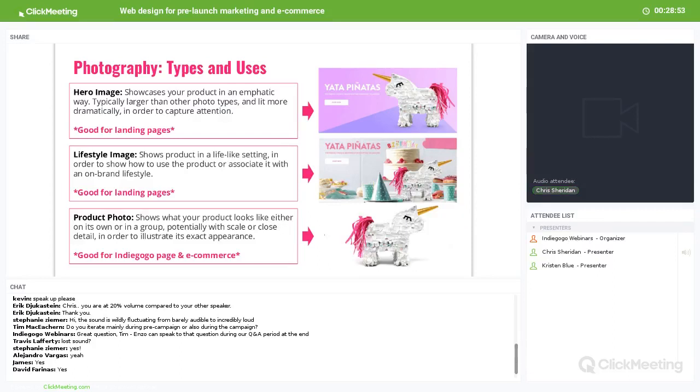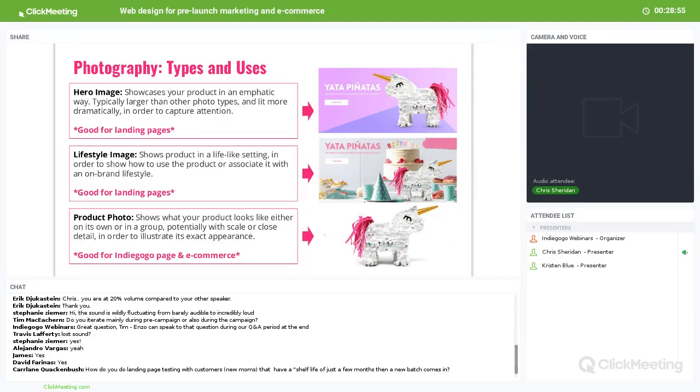There's 3 types of photos that we wanted to talk to you about today. These are primarily used on e-commerce websites, and they're perfect for landing pages. There's lots of flexibility with these type of suggestions. The first one is the hero image. Showcase your product in an emphatic way, typically larger than other photo types and a little bit more dramatic in order to capture the attention.